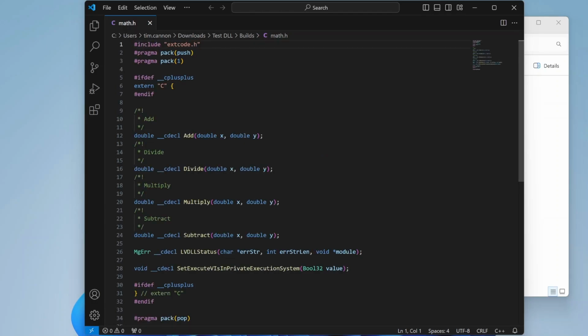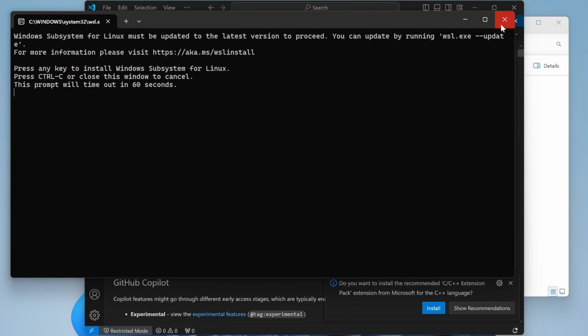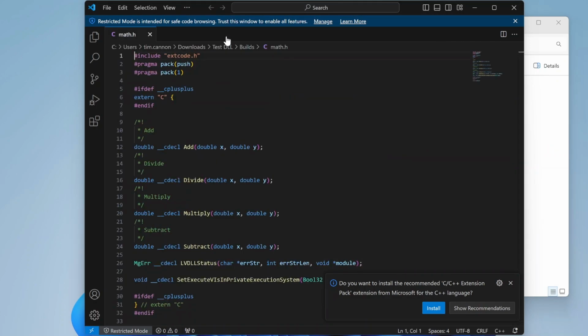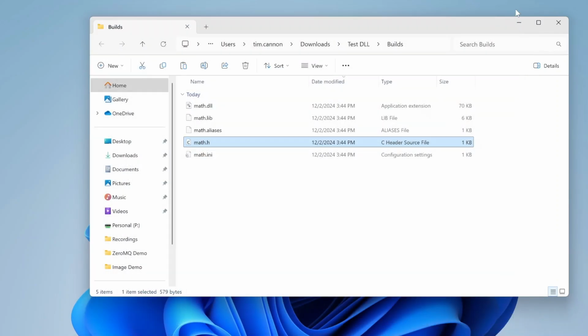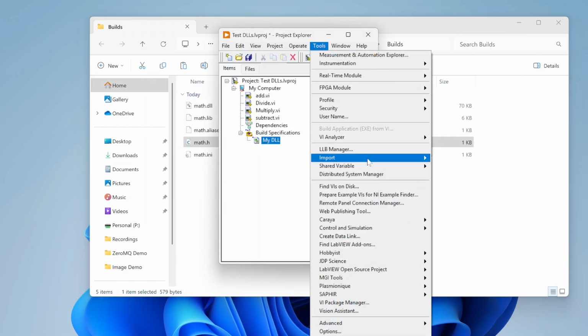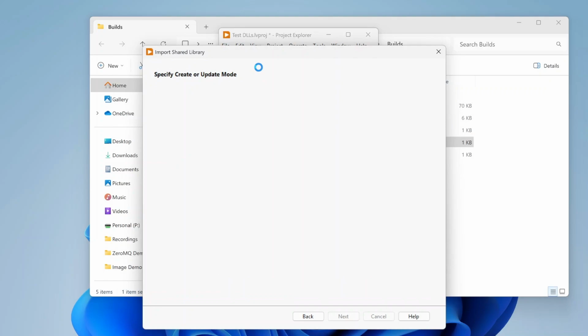Yeah, you can basically see, all right. So yeah, you can see like there's your add function, and it specifies basically what the data in and out is, divide, etc. So yeah. And wanted to also show how you can basically go to Tools, Import, a shared library, and you get this little wizard for importing shared libraries.